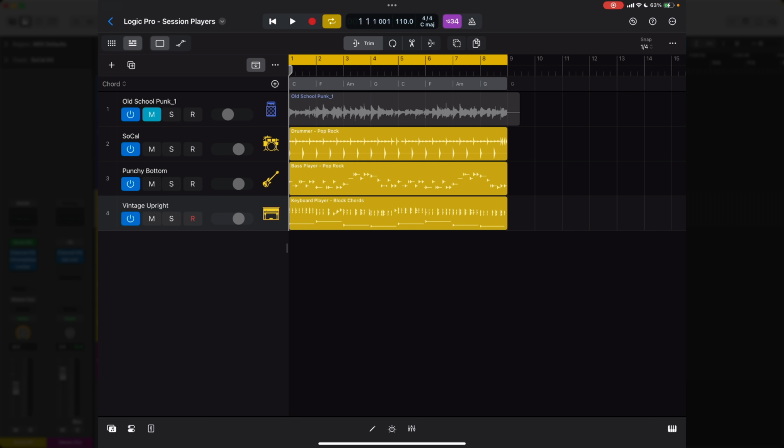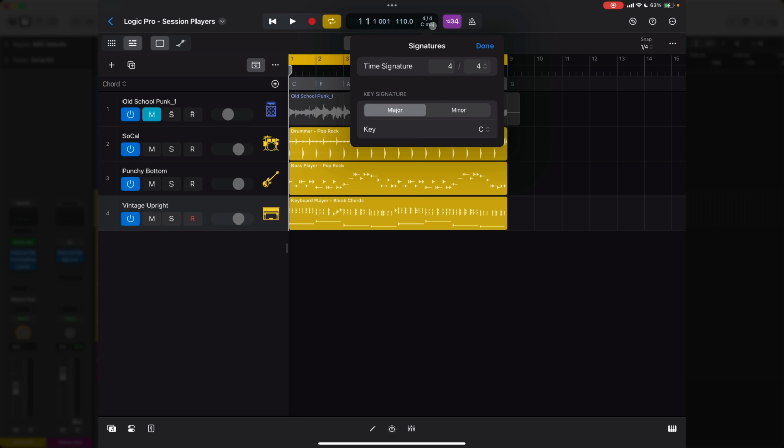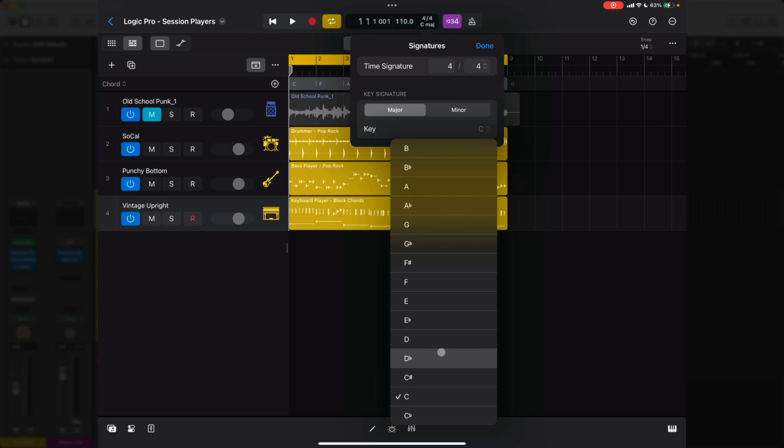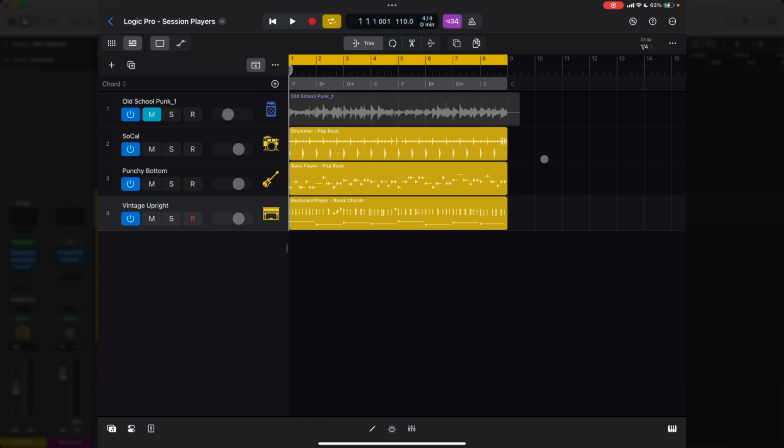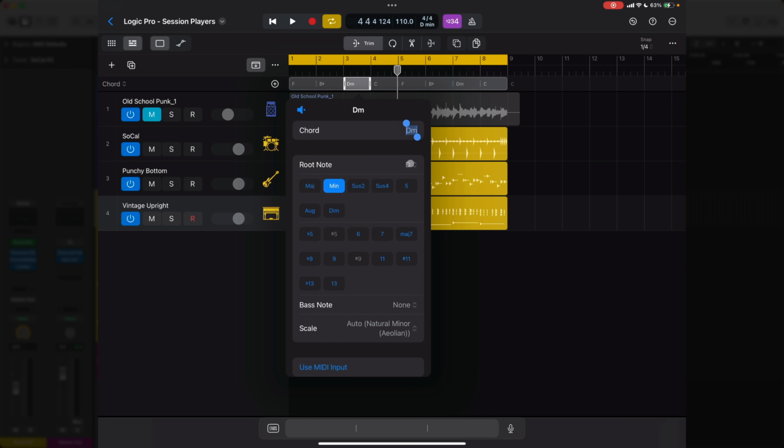The chord track also follows along with any key changes. So if I click on the key signature, and maybe I'll set this to, let's say, D minor, all the chords adapt and the performances adapt. And you can even change a chord within a chord group. So I could change this perhaps to E. Right? And everybody just adapts.